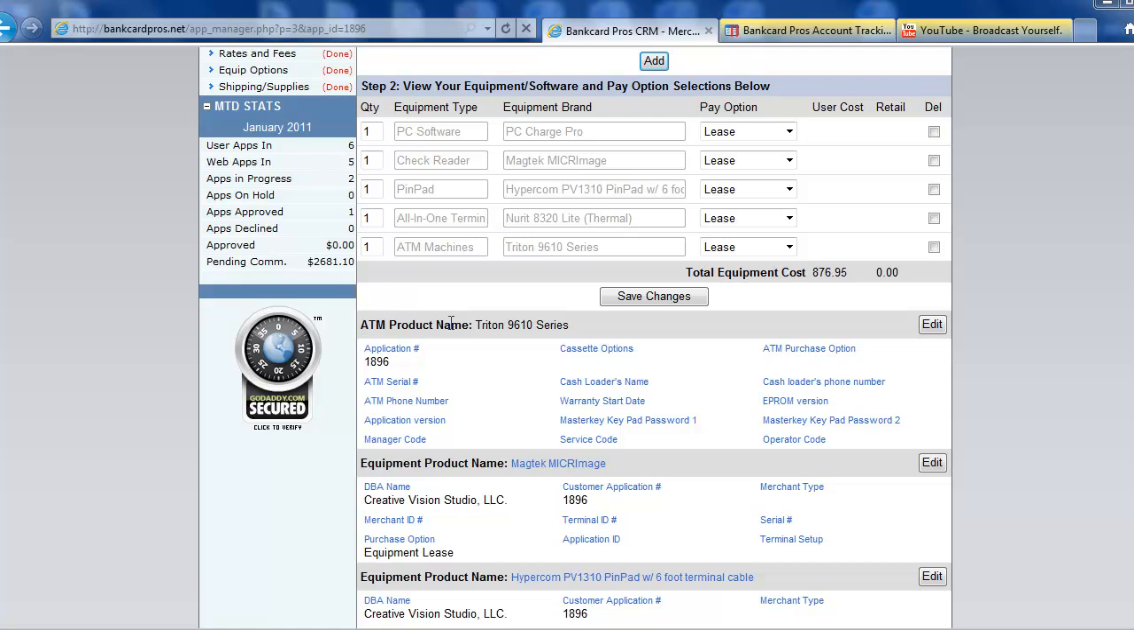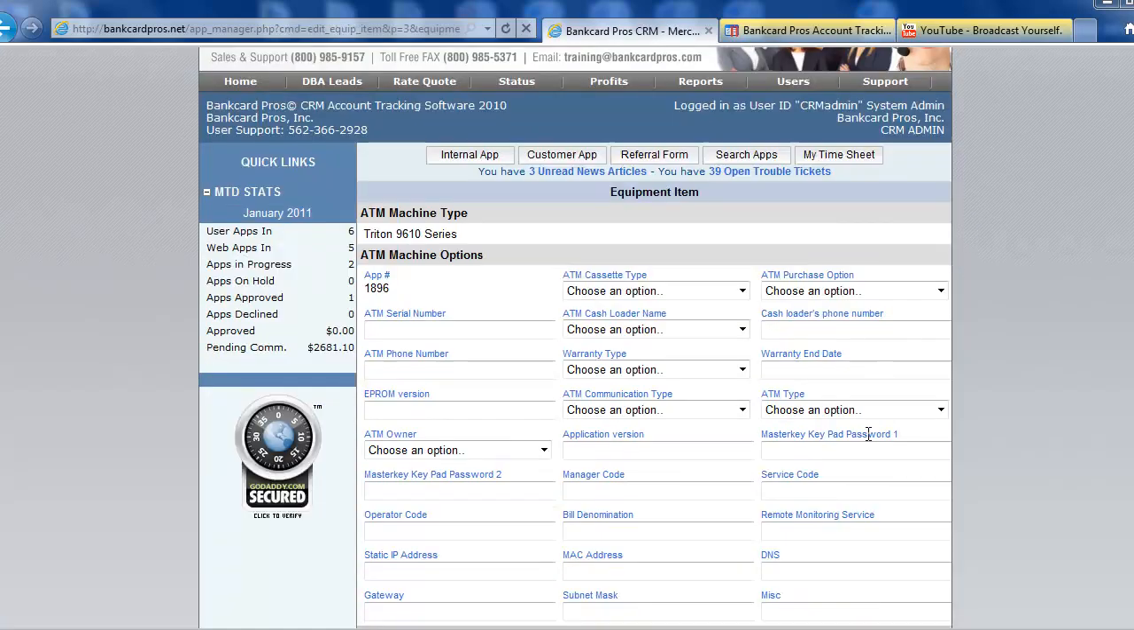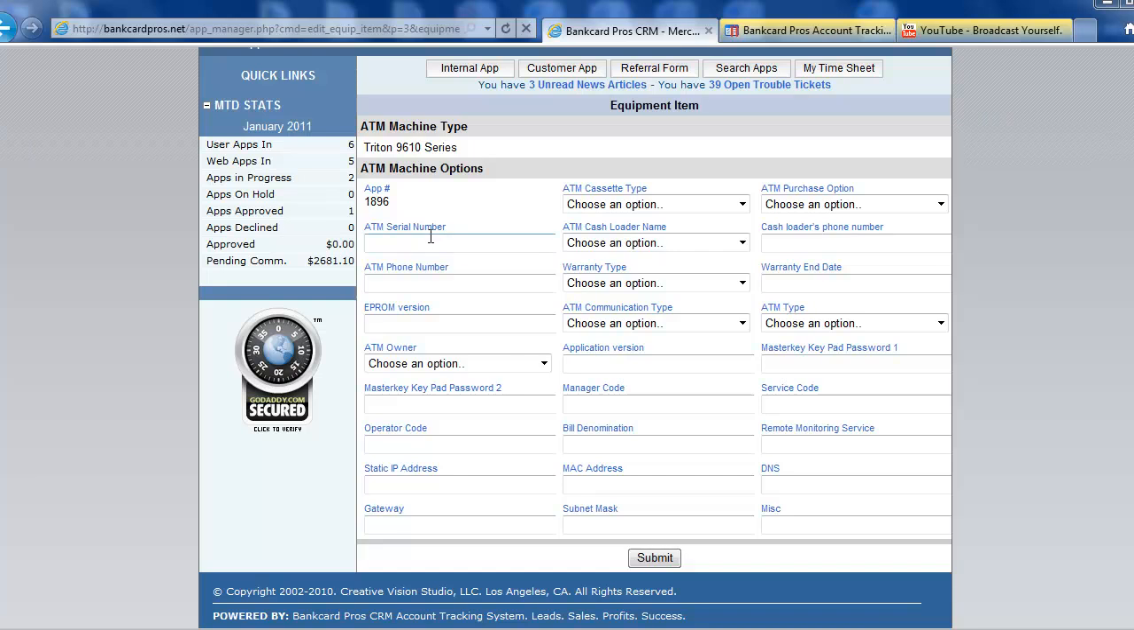So for an ATM machine, you can see that it has specific fields and information for the ATM machine. When you click on edit, here it's going to show specific fields for your ATM machine. You can choose an option for each, and you're able to customize and add all the options for this section, like ATM serial number, cash loader name, cassette type, ATM purchase option, warranty type, warranty date, ATM communication type, ATM type, owner, application version, and so on.